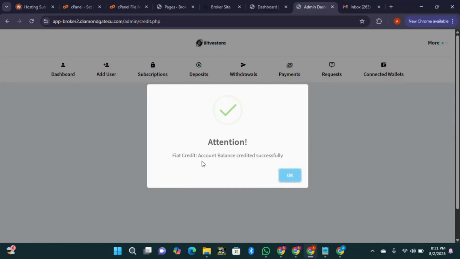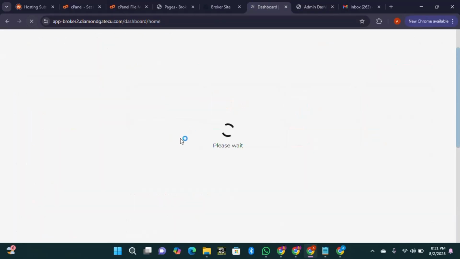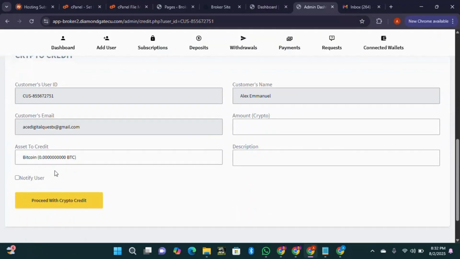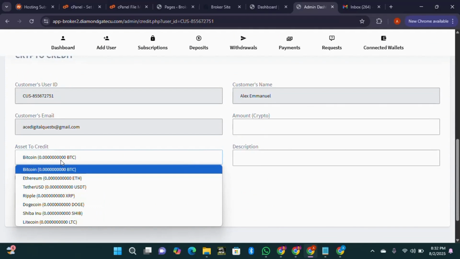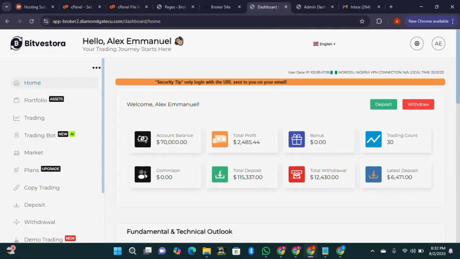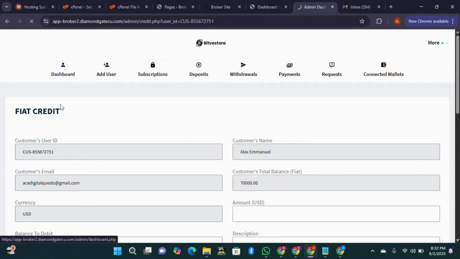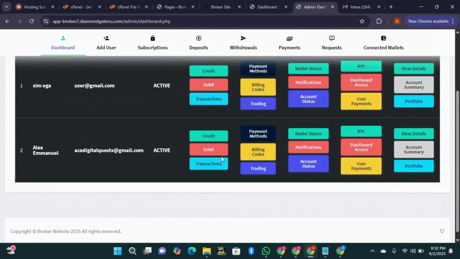So now the account balance is credited successfully. If you come down here, we have 50,000. If we reload, we should now be having 70,000. The crypto too: you can deposit Bitcoin or Ethereum or any other and put the amount here. All right, you can see $70,000. Let's quickly come back to our dashboard. You can still debit the user too by removing money, but you can't be practical, so let's just do the one.